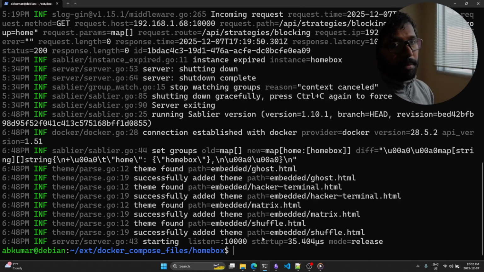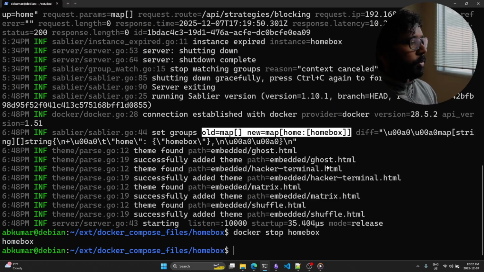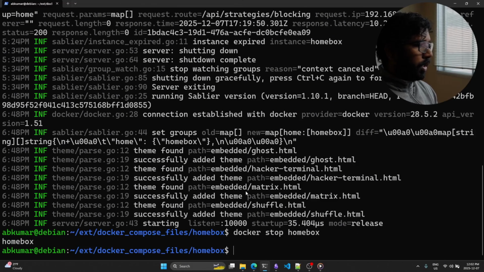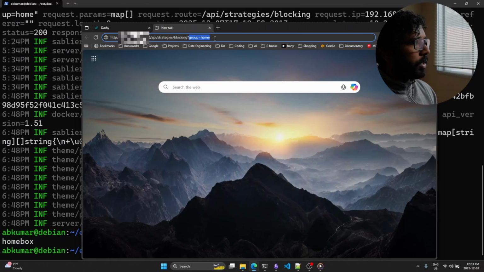And the next important step to make sure is that you don't kill the Docker container. So what I mean by that is you shouldn't be doing docker compose down. Instead, what you should be doing is docker stop homebox. So what this does is it's going to stop the Homebox, but our group is not going to be removed from this. So now that all this has been set up, you can call the endpoint.